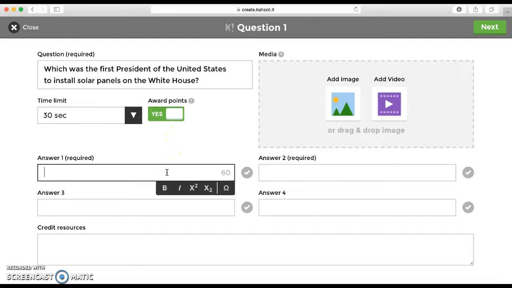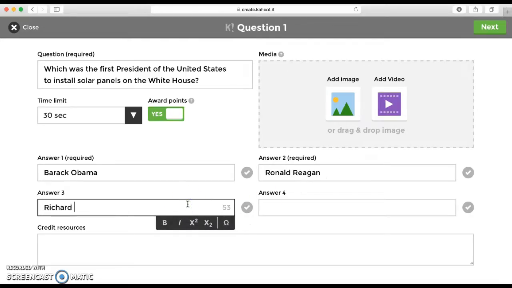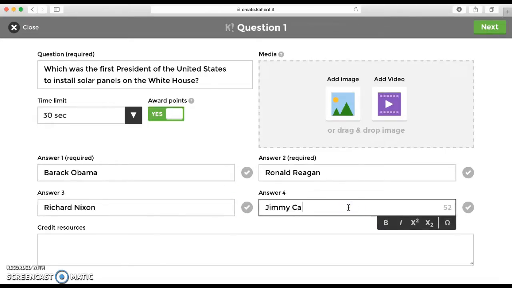So now I have to insert my random answers here. So let's say the first one is Barack Obama. Second one, we'll say maybe Ronald Reagan, Richard Nixon, and last but not least, we'll throw Jimmy Carter in there. And now you have your answers filled. You don't always have to put in 4 answers, but you can if you want.